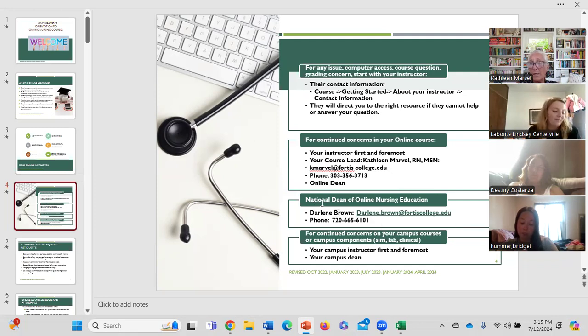Here's Dean Brown's information. I would maybe just screenshot this slide and keep it handy for my contact information and Dean Brown's. If you have questions with regards to clinicals, labs, sims, schedule, books, those are all campus related questions. I can't really help you with those. Feel free to ask the questions. If I can answer them, I will. If not, I'm going to redirect you back to campus. Okay.